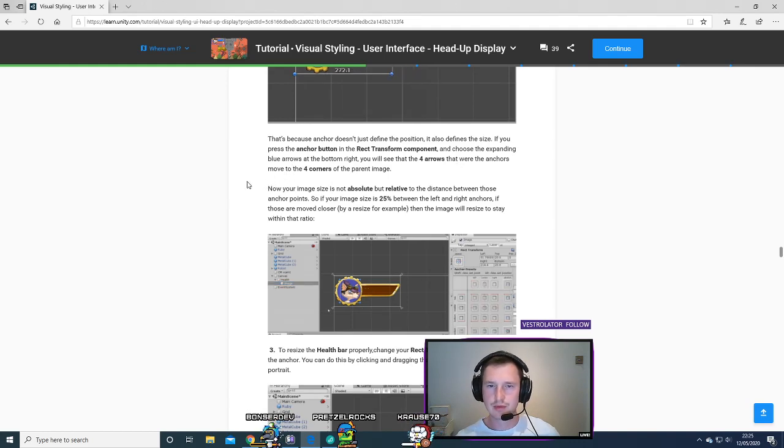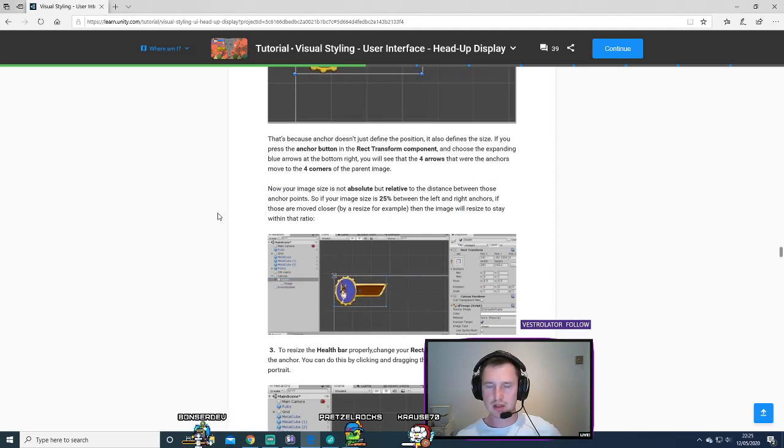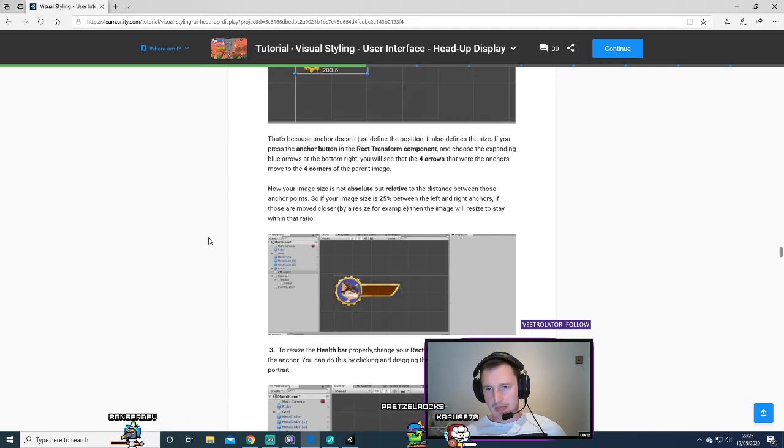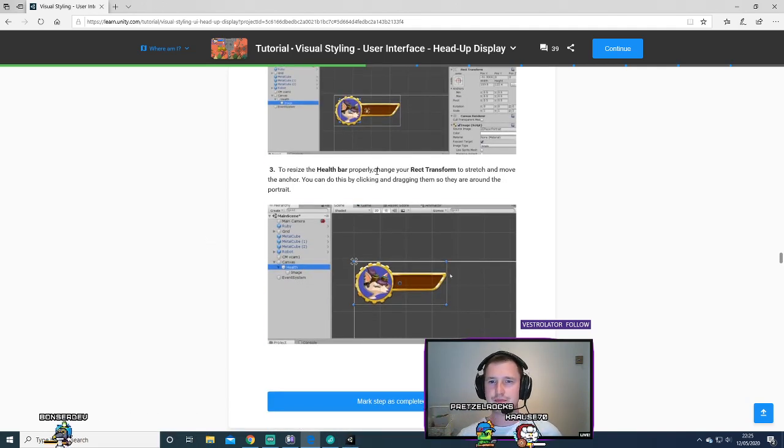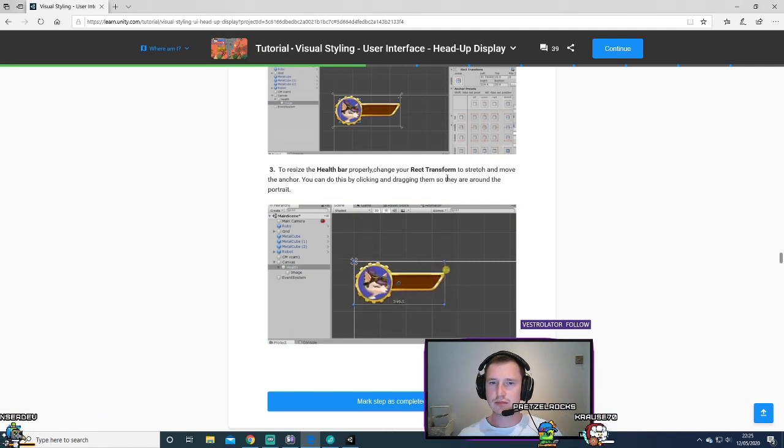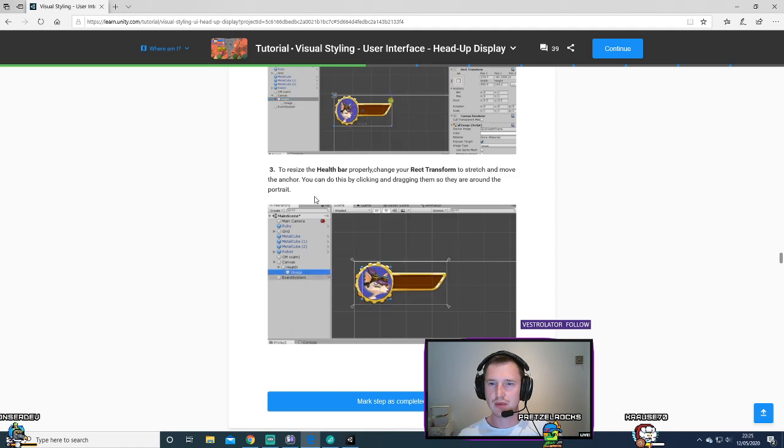Right. Now your image size is not absolute but relative to the distance between those anchor points. So your image size is 25% between the left and right anchor. Yeah. Okay. You can do this by clicking and dragging them so they are around the portrait.